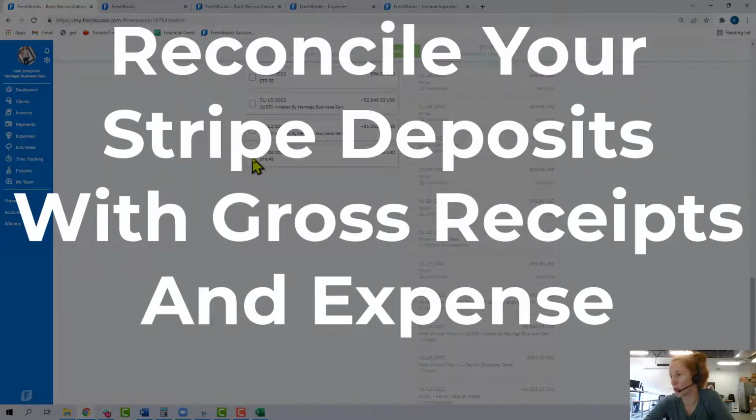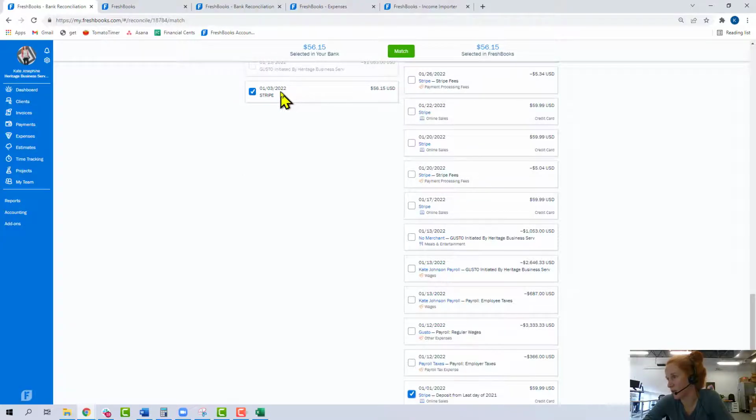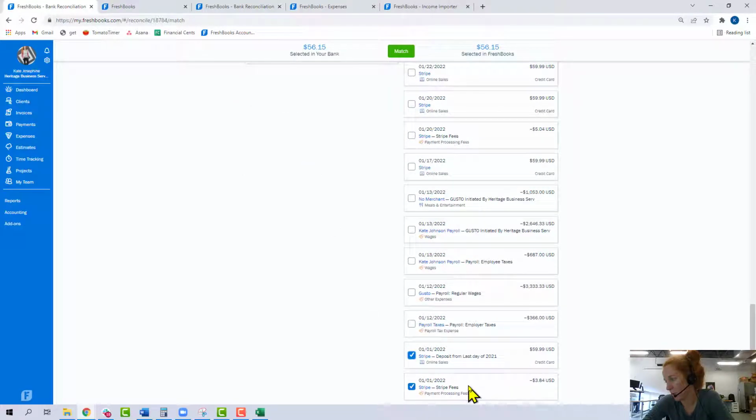So I won't show you everything. We'll start with this first one. I selected one deposit, paired it with the fee and the gross deposit, the gross receipt, and it matches.